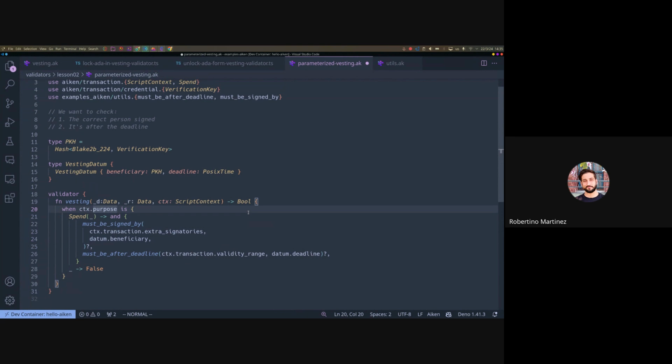So we can hard code the information into the validator by making the validator a function that takes some parameters. If we just do the same as before, we could just write datum, vesting datum. That's the whole change we need to do. We just need to take whatever was in the datum and move it into here, and we have a parameterized validator. But that's technically it.